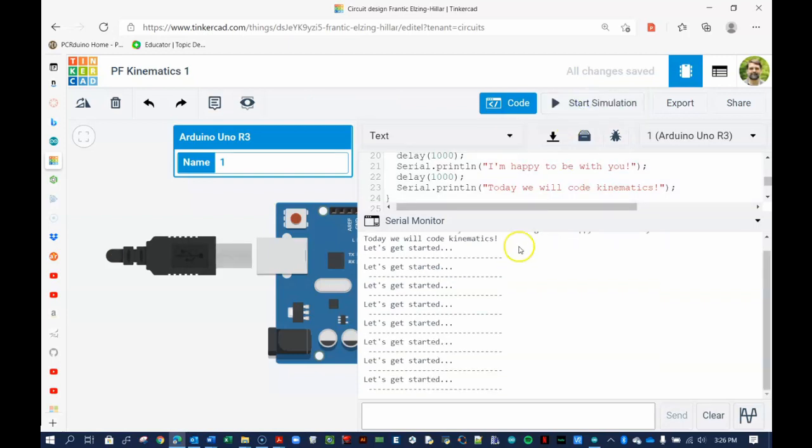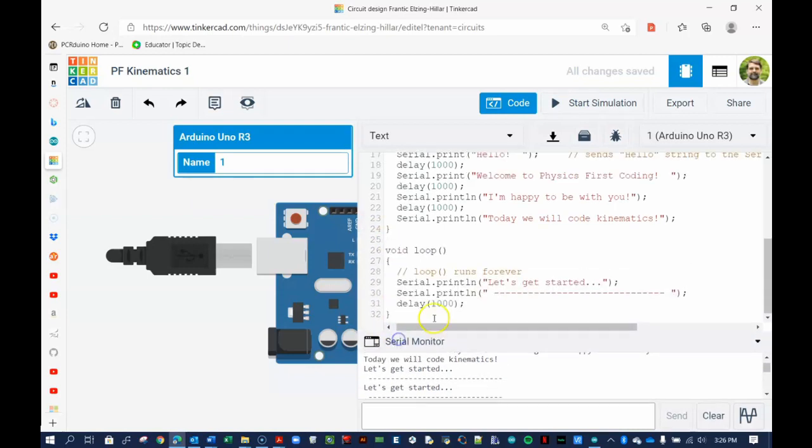Our situation today, we don't really need to do that. We don't need to keep saying, let's get started, let's get started. We only need to say it once, right? And so what we can do is we can get rid of this delay if we want to.